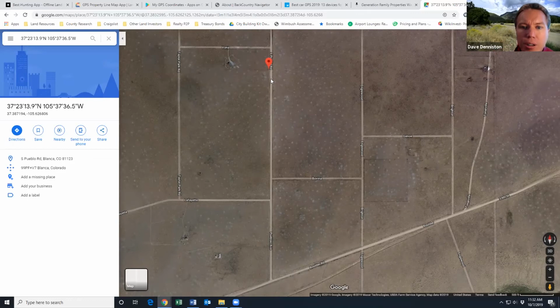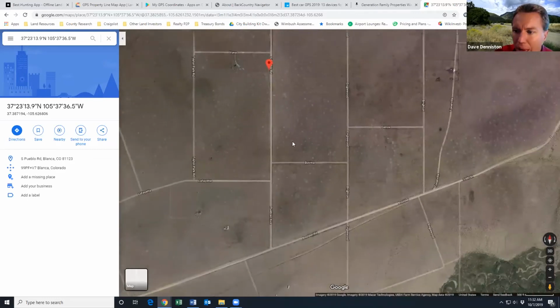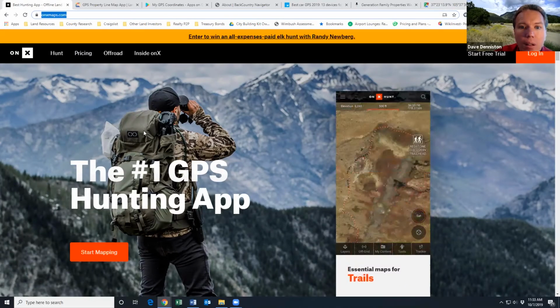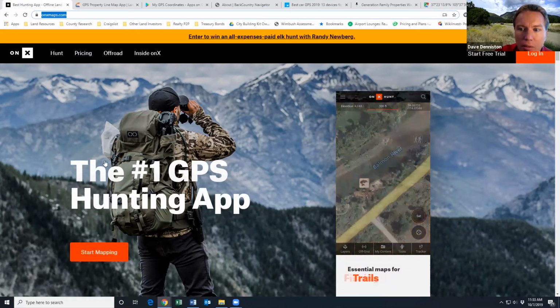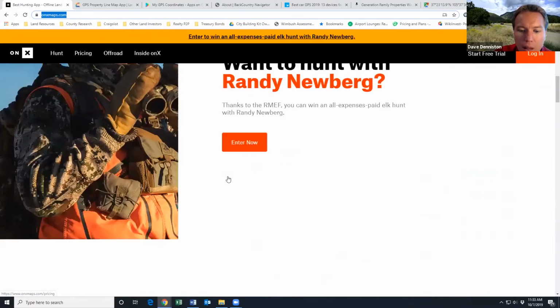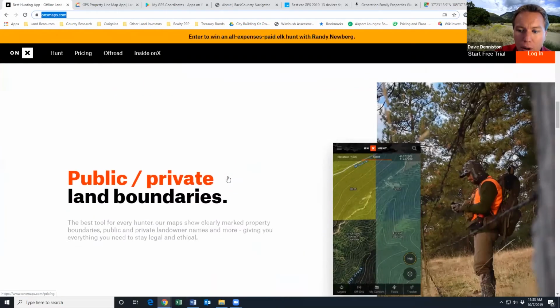Excuse me. So what are you going to do if you have the maps, but you just want to really make sure that you get there? Well, I have a few different apps for you and different things you might want to check out. So here is a GPS hunting app. This one was highly recommended. This is one that people use for hunting.